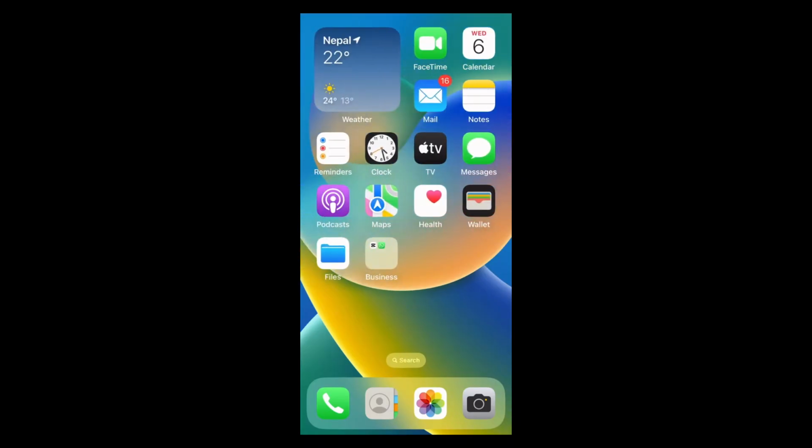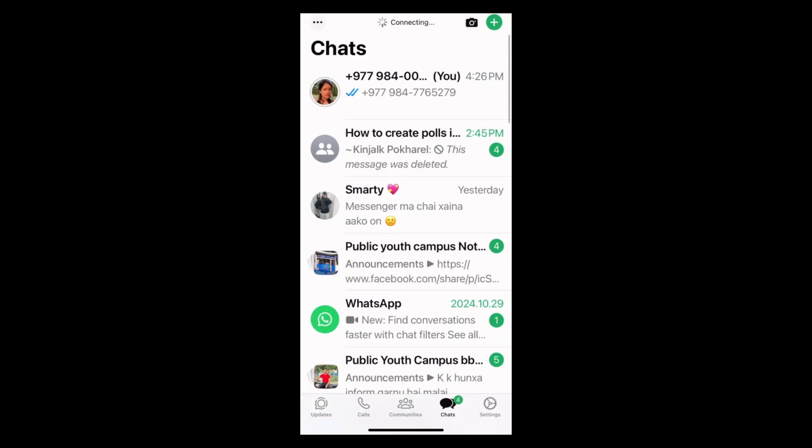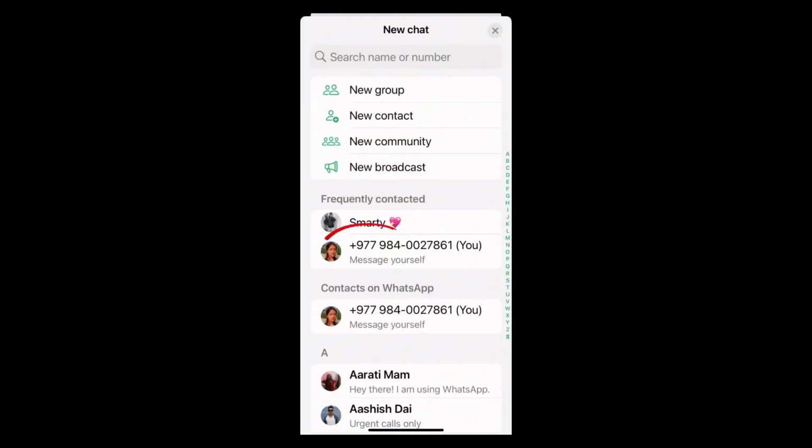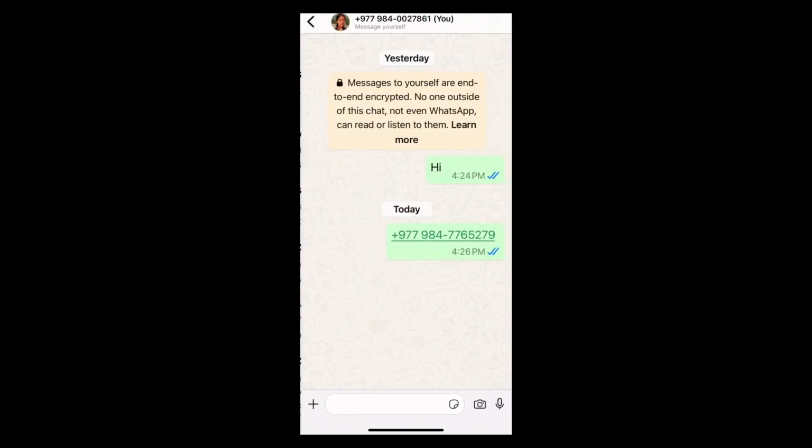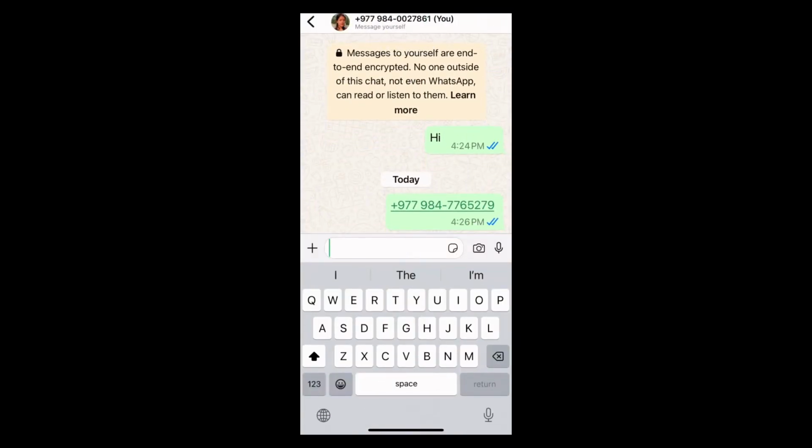First of all, find WhatsApp on your home screen. Now click on it. Here you can see there is the plus sign on the top right corner. Now click on it. Here you can find the message yourself option. Now click on it. Now you are in the message yourself box.